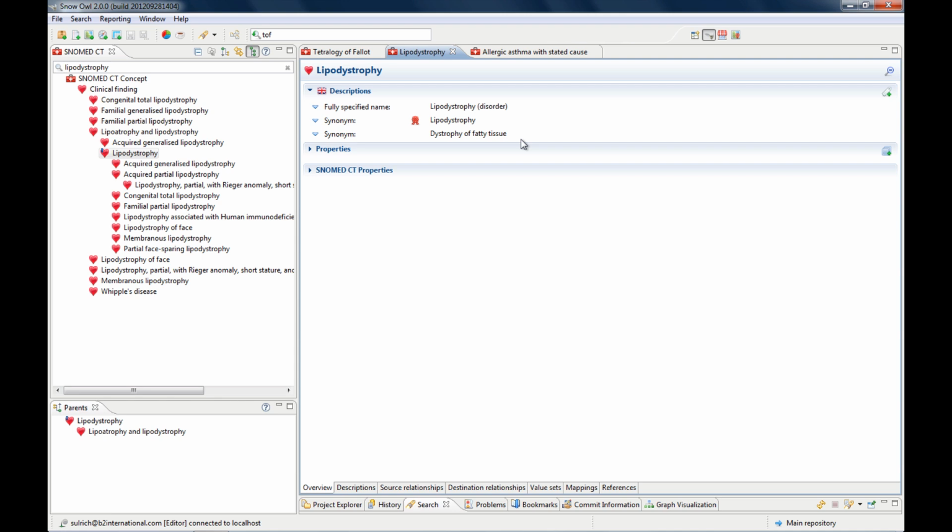A synonym has been marked as a preferred term. This is indicated by this rosette icon. So wherever the rosette icon is, this is the term that is the preferred term. The little flag indicates the language dialect. So here it's Great Britain English. It also could be American, Australian, or another English dialect, and then you'd have a different flag here.